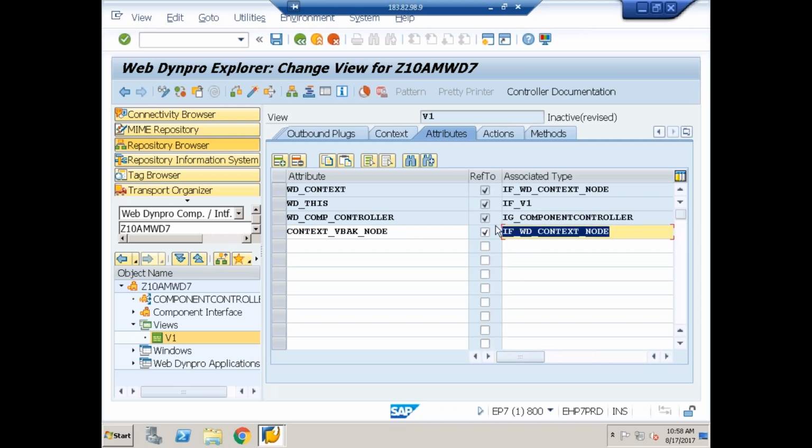Is it clear? So I declared what? Reference of IF_WD_CONTEXT_NODE. Can I call this a global attribute? Yes, global attribute of this view. I cannot use it in another view. I can use it within the methods of this view. Is it clear?